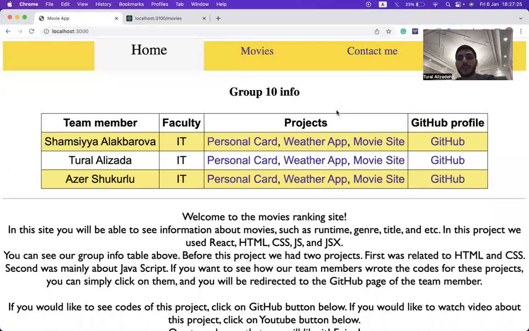So hello everybody, I'm Charles Zada from Group 10, and today I'm gonna show our movie app from assignment 3 with Mobile 1. We are Shamsi Alakbarova, Troll Azanda, and Azar Shule. As Group 10, we created the movie app, and I'm gonna show the details of that app.